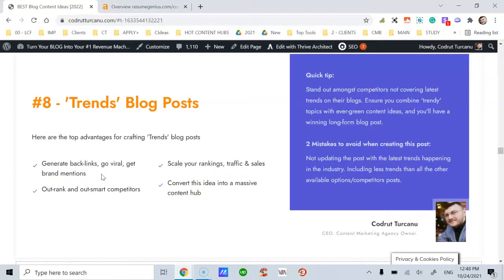You also will be able to outrank and outsmart competitors if this post gets done right, which I'm about to share with you with plenty of examples. You're about to dominate, hopefully, Google search results and your competitors. Here's a quick tip. Stand out amongst competitors not covering latest trends on their blogs. Yes, I would say most bloggers, agencies, digital marketers are not sharing the latest trends covering their topic or industry.